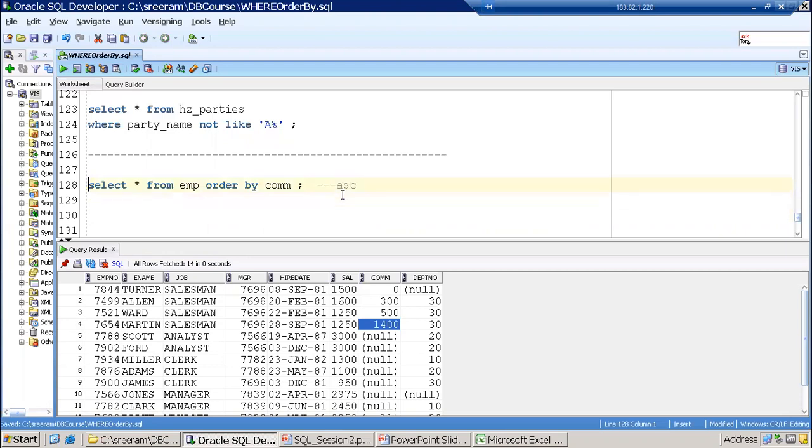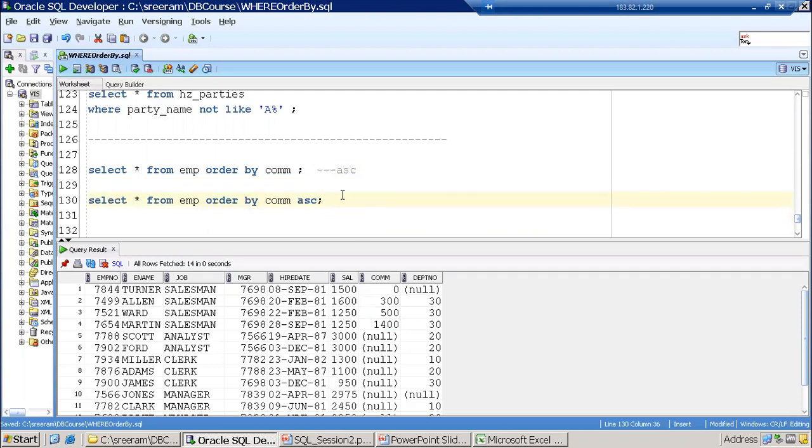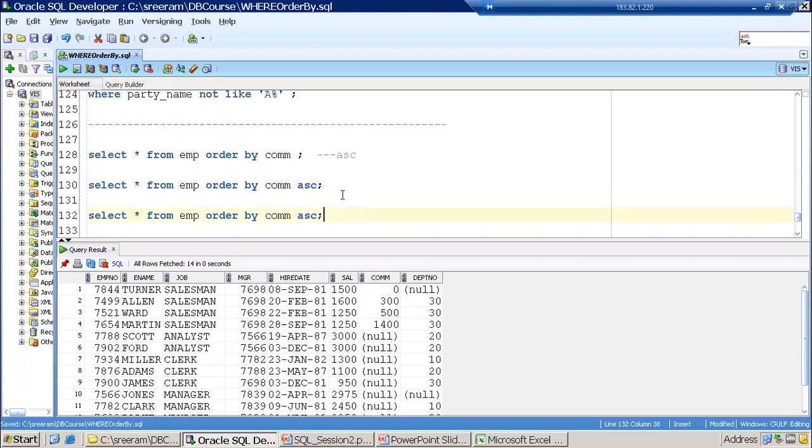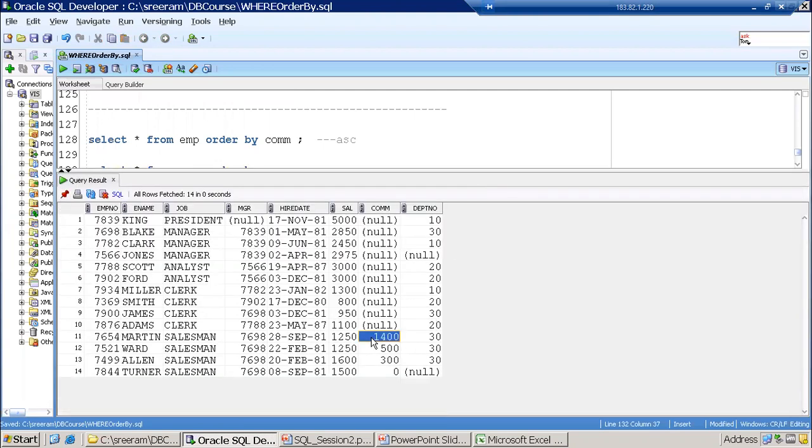If you want to mention it explicitly, you can mention either ascending or descending. Now I'll mention ascending. You should not see any difference in the data. You'll see the same data. Now I'll mention descending, DESC. Let us see what will happen. Can you see it displaying all the null records first, and then 1400, 500, 300, and 0? This is how it will get displayed.